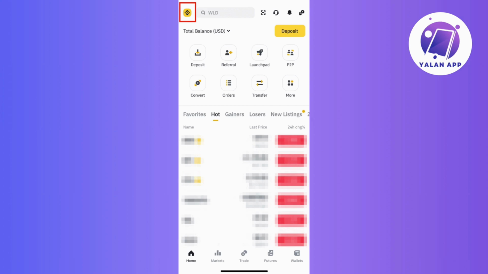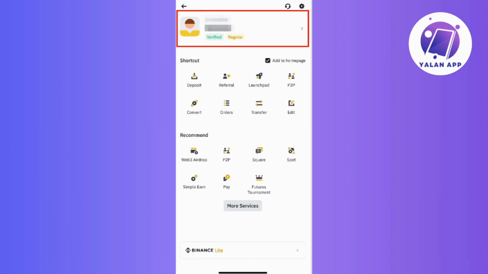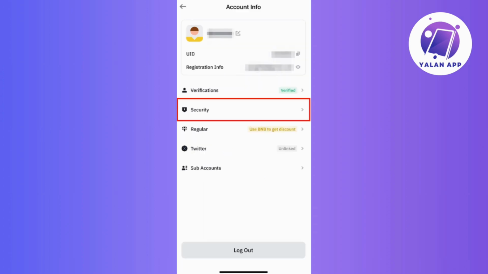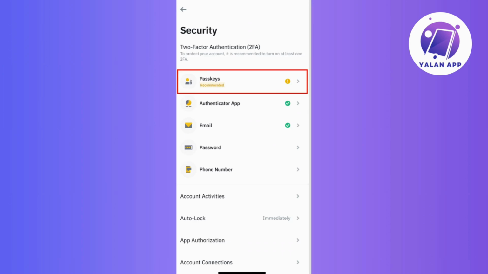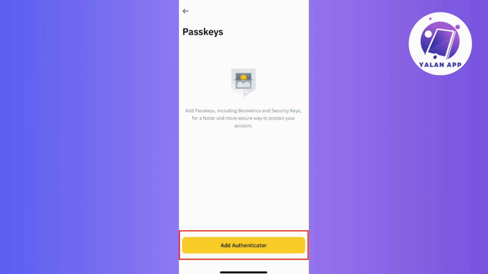Alright, so begin by logging into your Binance app and navigating to the account center. Once there, tap on the profile section located at the top of the screen. This serves as your gateway to various account customization options. Now from there, transition into the security settings. Within the security settings, find and tap the passkeys option, as it's here that you will establish an extra layer of protection for your account.